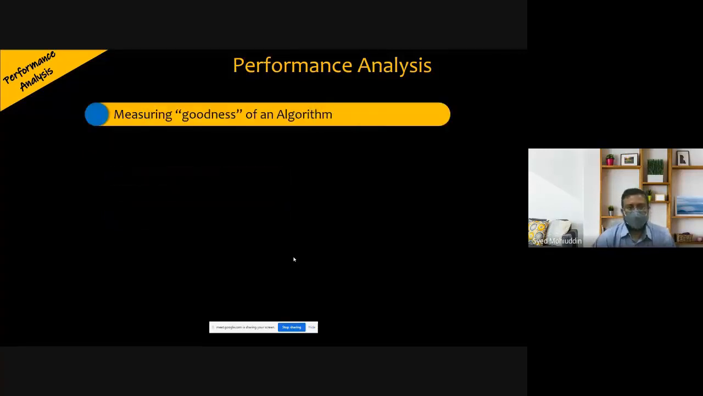So what we are trying to do in performing the analysis, or computing which algorithm is better, is trying to measure the goodness of an algorithm. For a problem we may have many solutions, and an algorithm is nothing but a solution. So which solution is better? Because there are several solutions to solve a problem, we are trying to measure the goodness of an algorithm.